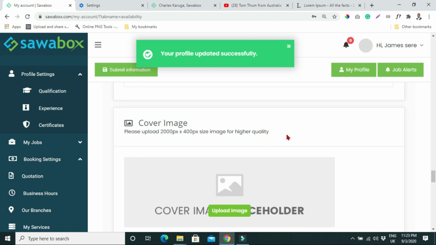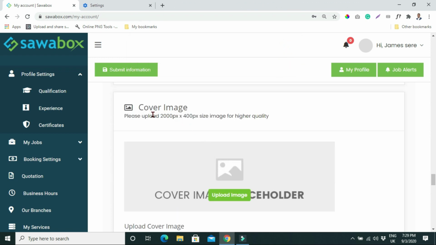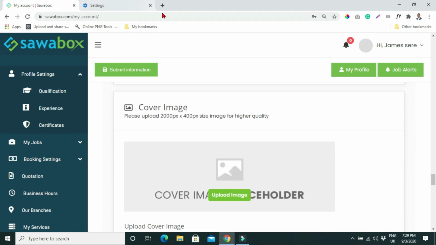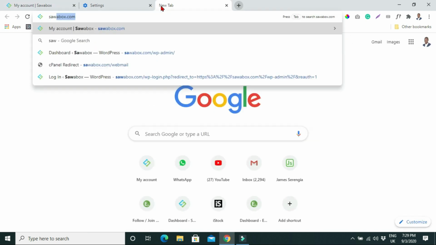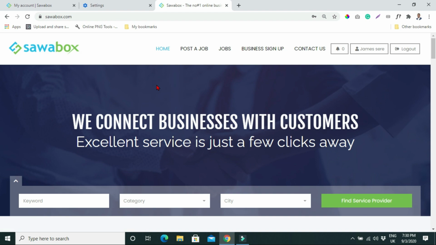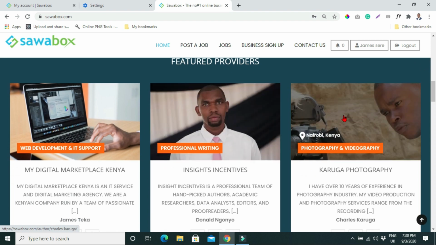Here we are. So let's just have a cover image. So by the way, let me show you how this information will be on the front end so that you have an idea. So let's just open another page, Sawabox, and then we will have one service provider open so that you can see what to expect. Yeah, so let's choose one provider here.